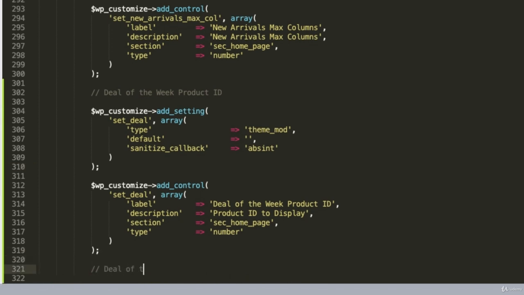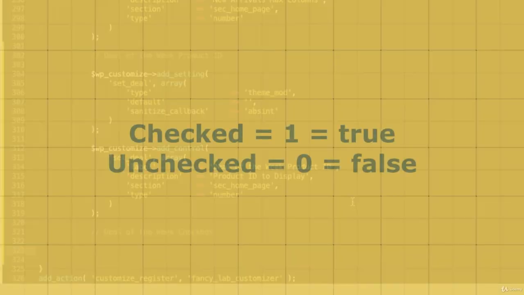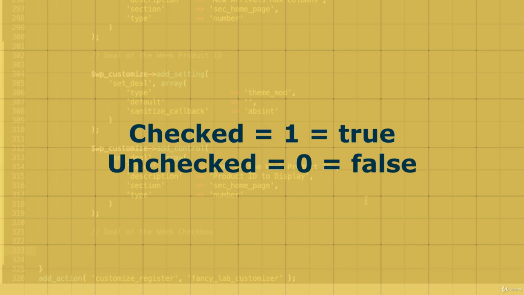Now, since we are creating fields in Customizer, let's create one more here to control the visibility of our section. As I told you in the last lesson, this section might not be so useful for everyone who's using our theme. So let's create a way to disable the section. For that, let's create a checkbox control. A checkbox control works this way. When it's checked, the value that is sent to the database is 1. When it's not checked, the value is 0, which is equivalent to true in the first case and false in the second case.